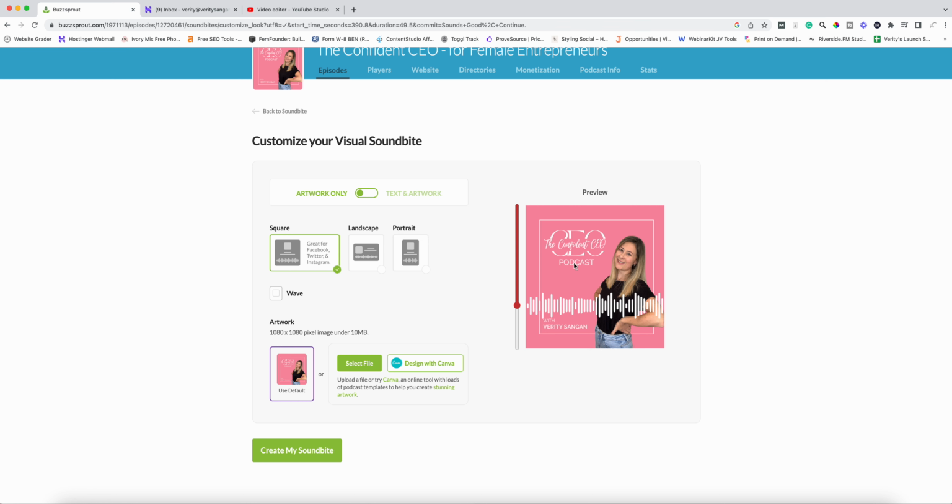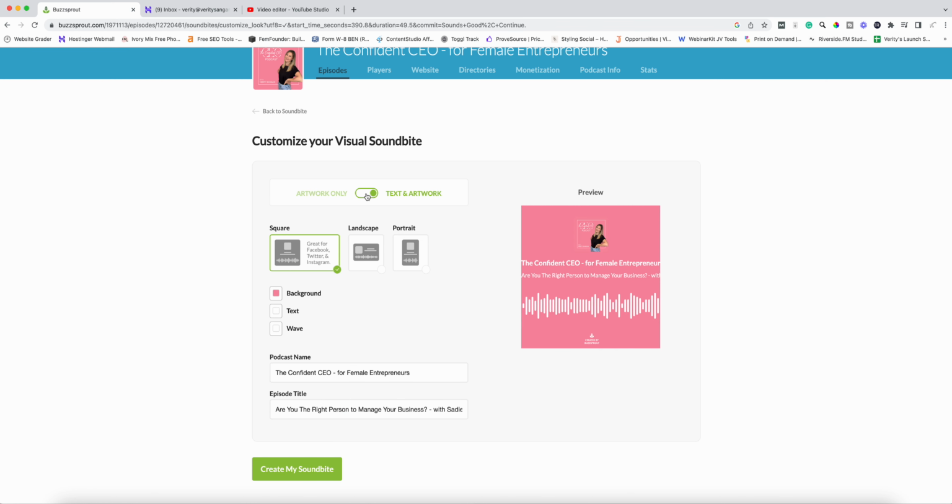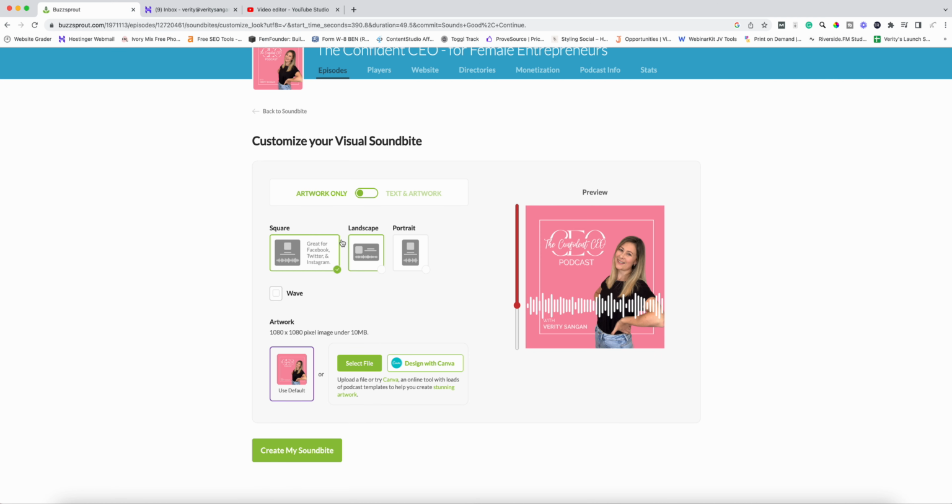Now I can have it with artwork only, or I can tick here and slide it across to including the text and the artwork, completely up to you. I'll go through both. If I'm doing artwork only, I'm going to choose whether or not I want it square. So good for Facebook, Twitter and Instagram. More Instagram feed. I would not use square for stories.